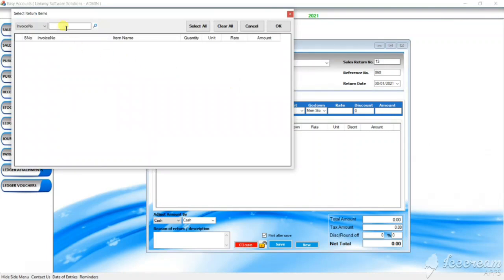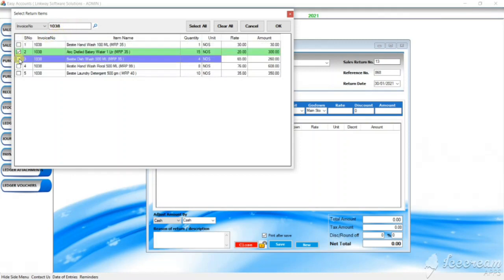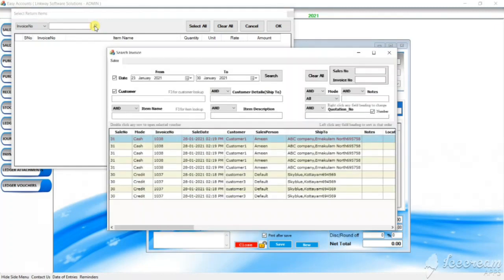If we know the invoice number, it could be directly entered here. And select the items to be returned. Or we have a search option here, just click the search button.